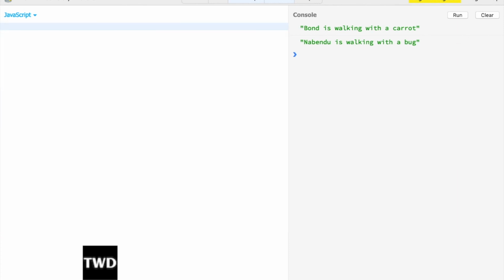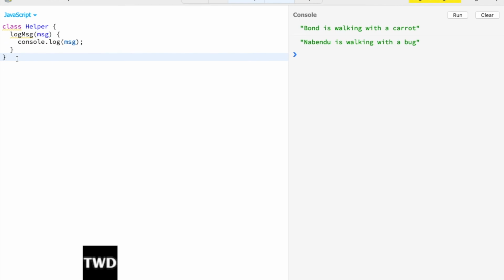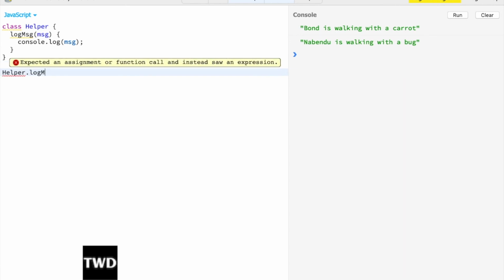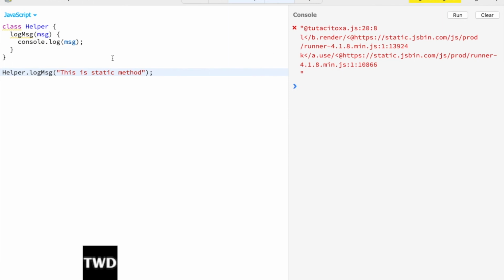Let me remove this. So for static methods, like class Helper, logMsg, console.log msg. Now I want to just use this log message and I don't want to create any object or anything. So let me try Helper.logMessage. Let me clear it, let me run it, and it will give an error because this is not allowed.